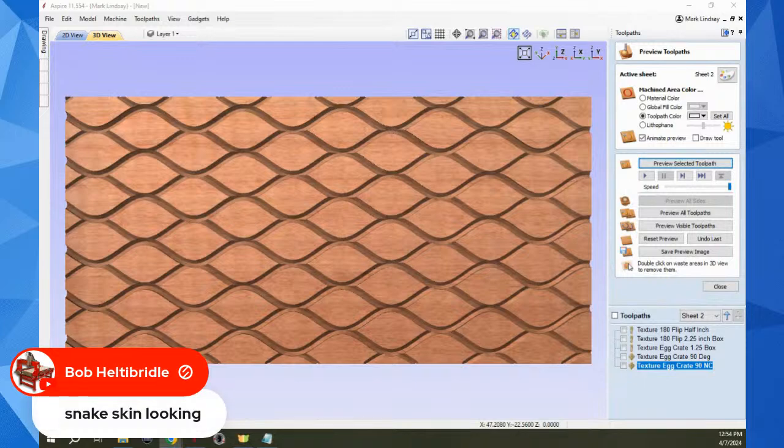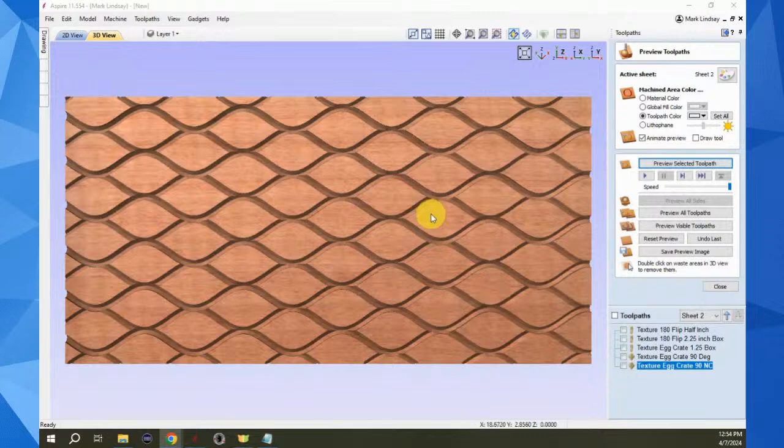Yes, Bob, very much snakeskin looking, almost. Yeah. And in fact, that could be used as a pretty cool texture.